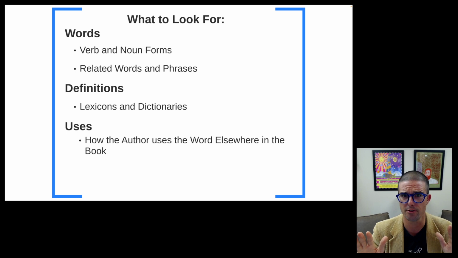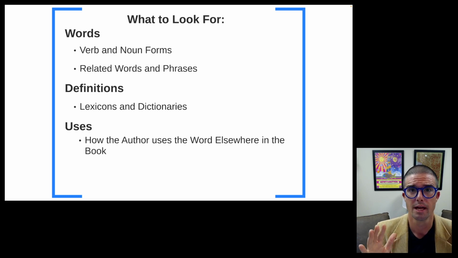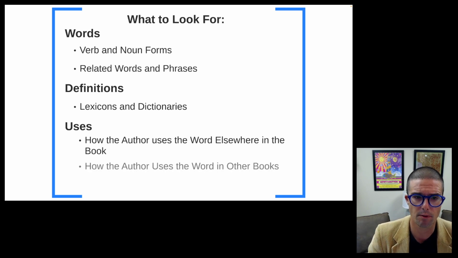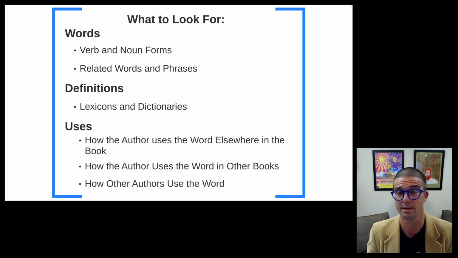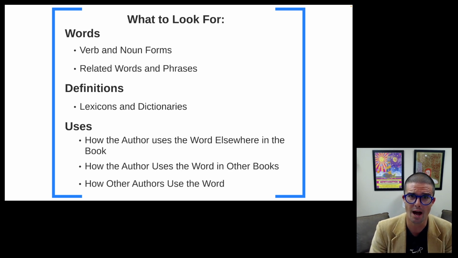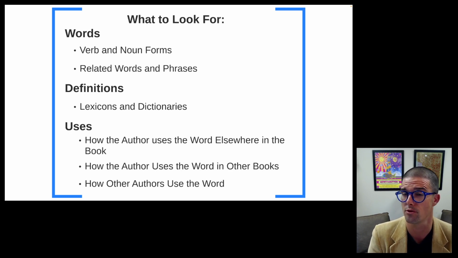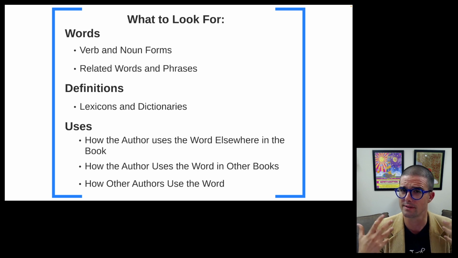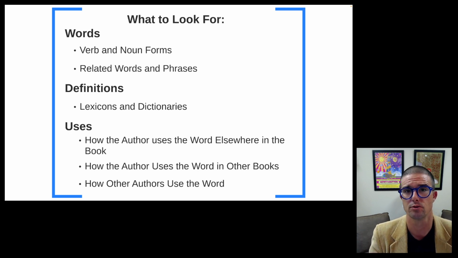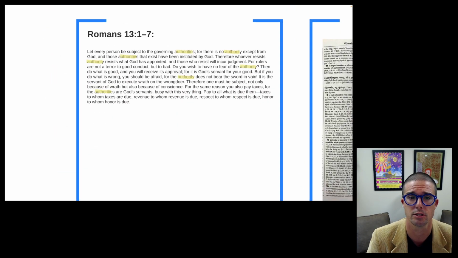So we're looking at how the author uses the particular word in different contexts, but we're also interested in how other authors use the same word. So how does Paul's use of the word authority compare to other authors' use of the word authority? And what's sort of distinctive of Paul's use of it? Is there something distinctive about it? And what might that tell us about its use in a particular passage?